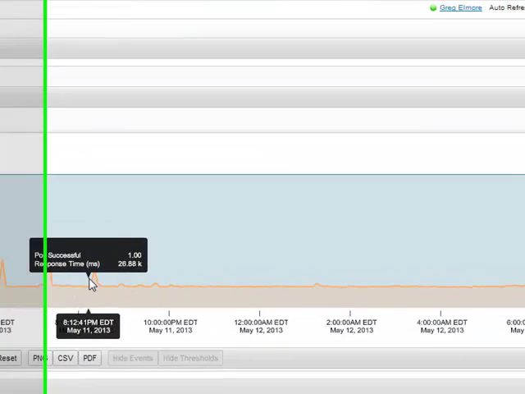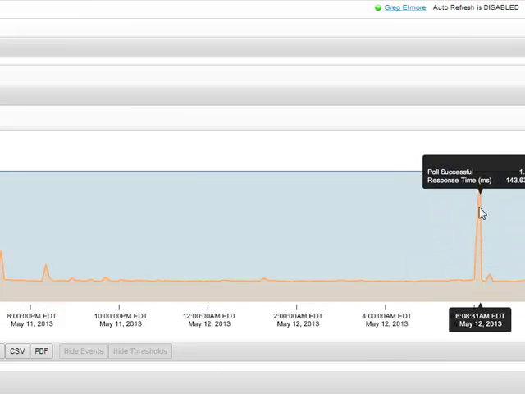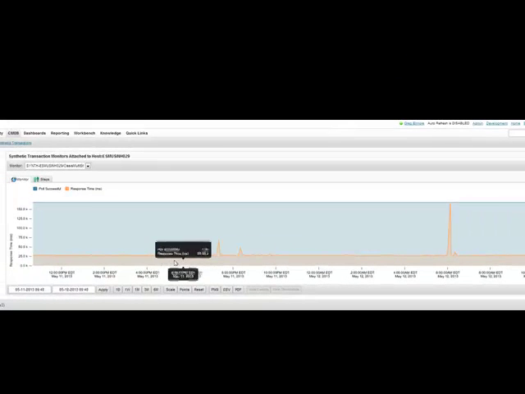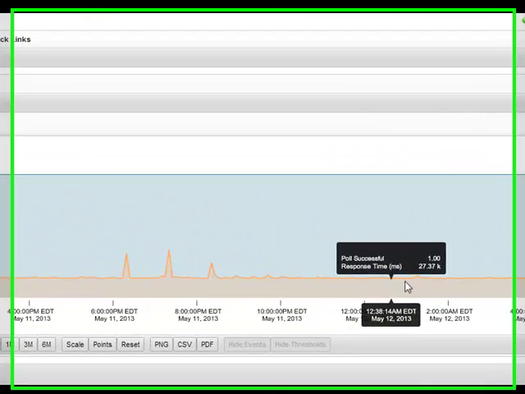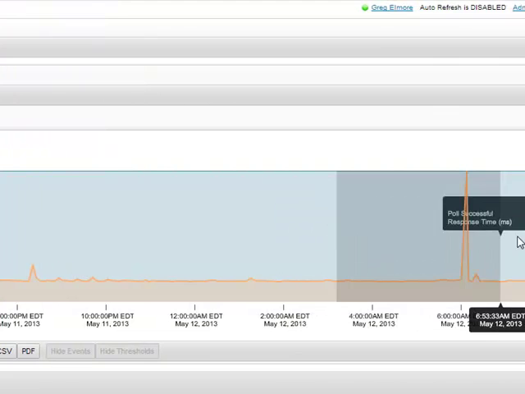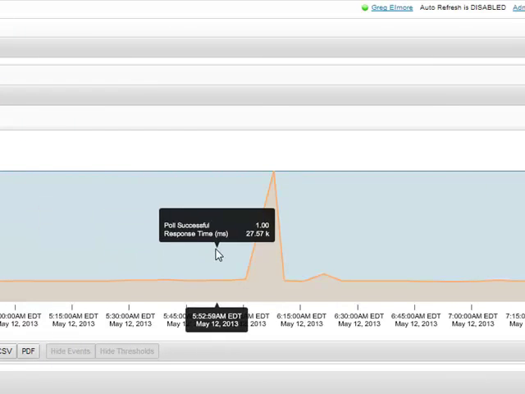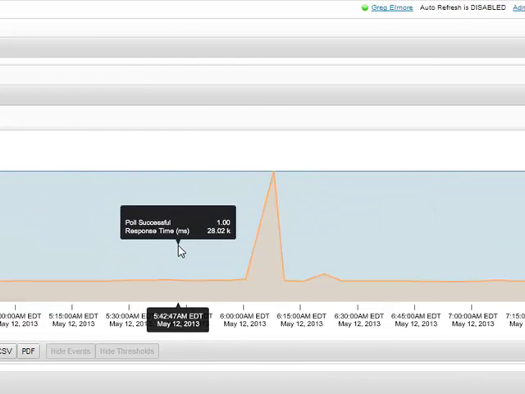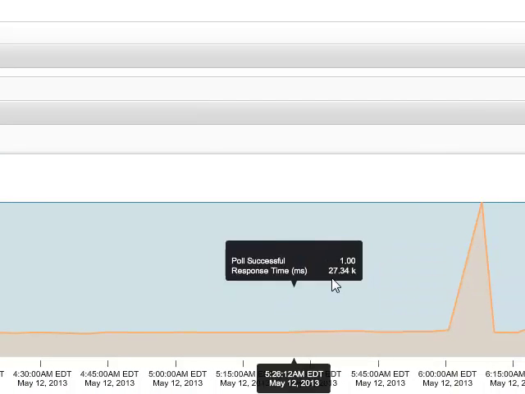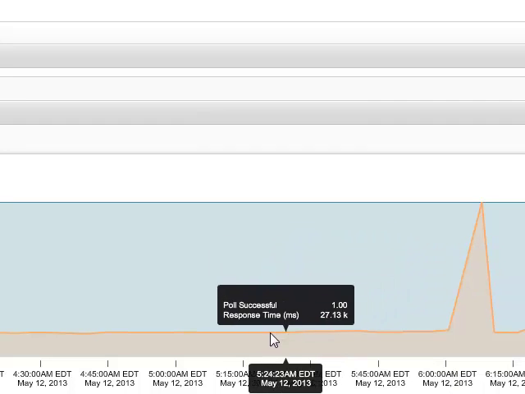I see a few blips right here, and I see one anomaly, it looks like right here in the middle. At any point when you're looking across here, you're able to drill into the transaction to get more detail. For example, let's say that I'm interested in taking a look at what's going on here. I can highlight in more detail and zoom into the area, just like I can with any of the performance graphs, by using my mouse, holding it down and hovering over an area, which will then drill into it.